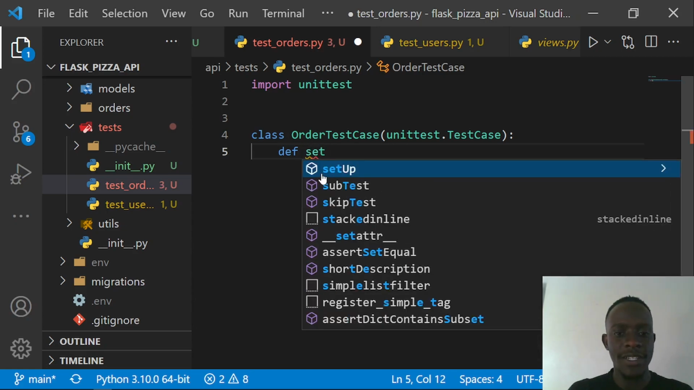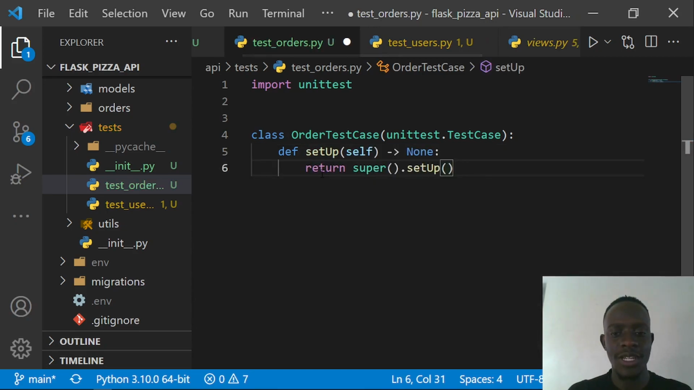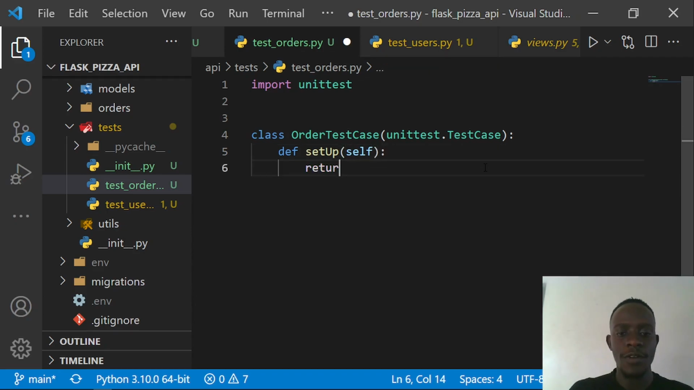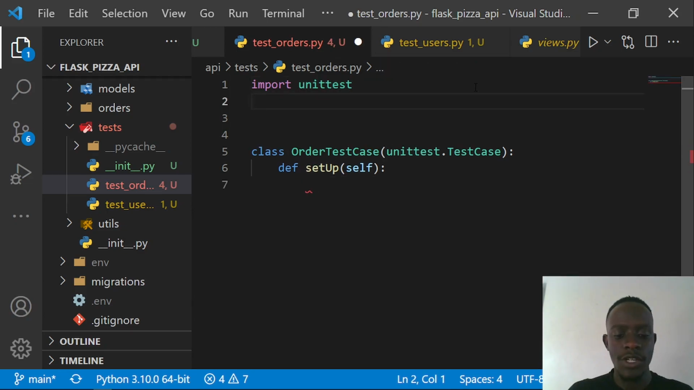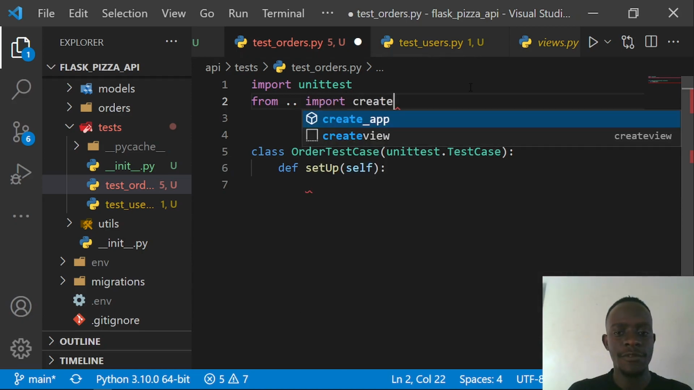So right after doing this, I'm going to go ahead and set up our database. So I'm going to set up our tests. So actually this is going to be setUp. So I'm going to remove some of this. So right here, I'm going to also remove this return type. Don't need it. So I'm just going to come right here and then state what we want. So I'm going to import our create_app. I'm going to come right here and say from dot, we are going to import our create_app function.